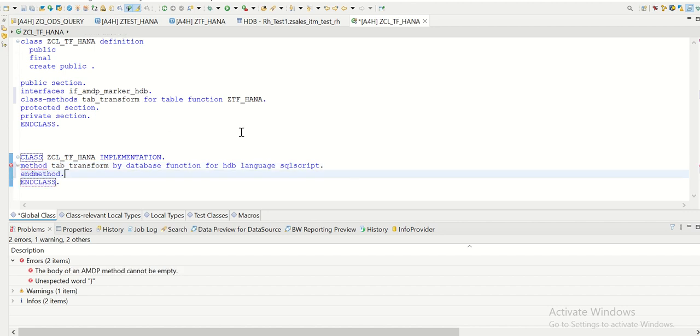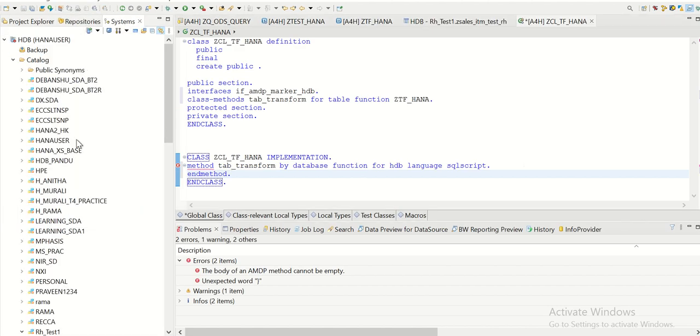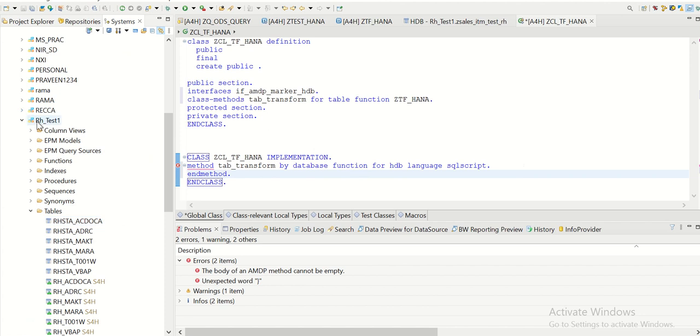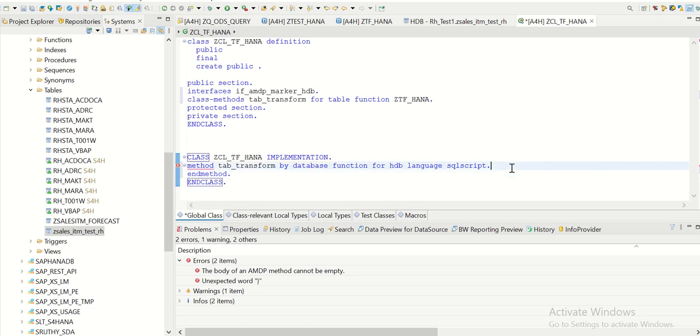Okay, so now I'll just show the structure again. So this is your schema, right? My schema is RH test1. So I have a Z table. Okay, so this is built from a local file. So I have to access this particular table in your class. So what we'll be doing is, we have a class, right? So we'll give the word return. So this will be returning a table, right?